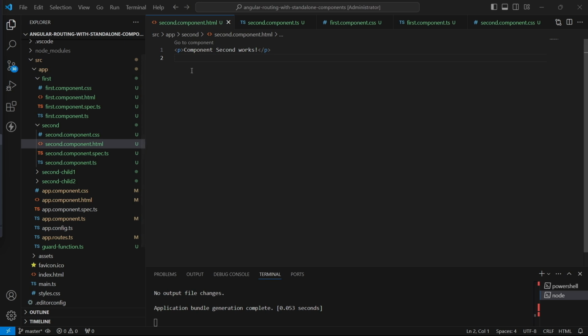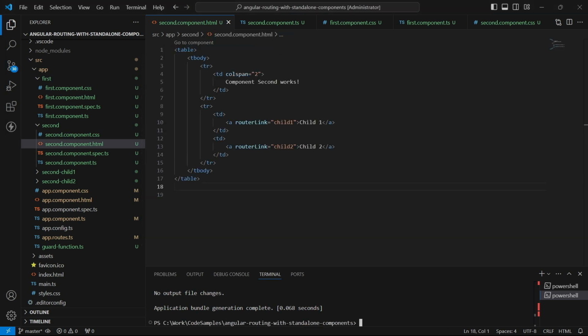Let's create a table for this. We have to indicate only path child1 for the second child1 component and path child2 for the second child2 component. Route matching algorithm will append each of these paths to the path of the parent component to get the whole URL path for the child components. Add router outlet directive. It is a place where child components will be loaded. Compile and test application.